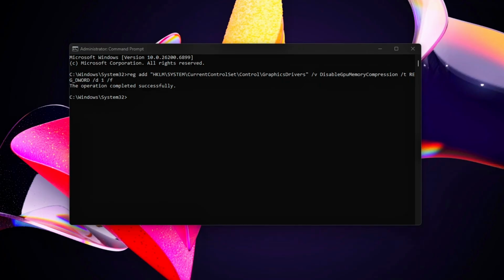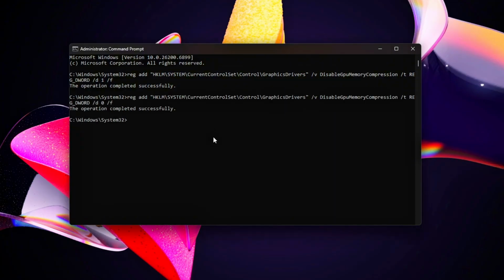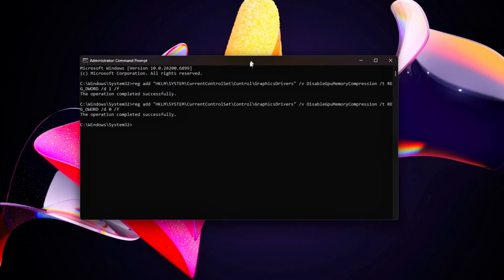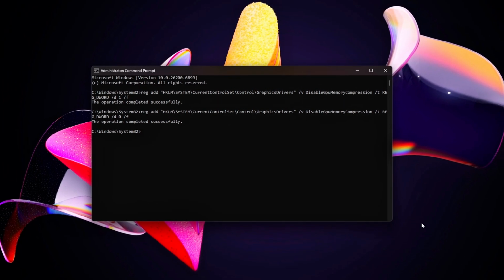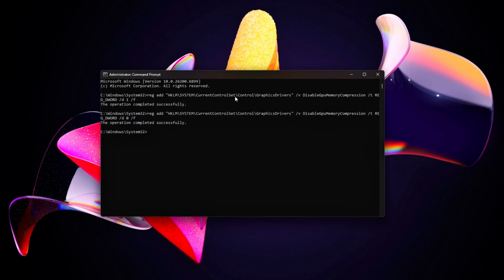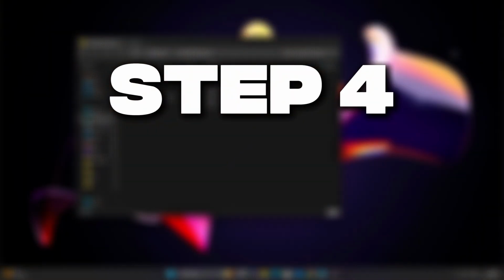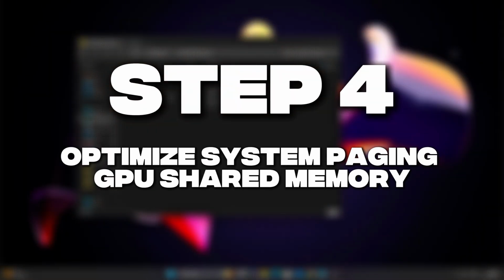To revert back, just run this command. Once done, restart your PC so the change takes effect. On the next boot, your GPU will run without the extra compression overhead, allowing direct memory access for smoother real-time performance. Step 3. Tune NVIDIA Profile Inspector and Control Panel.